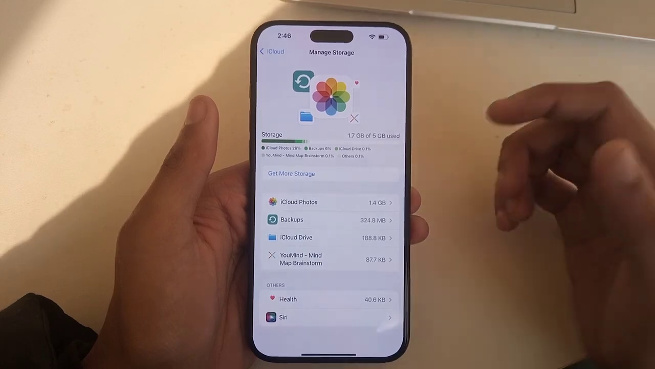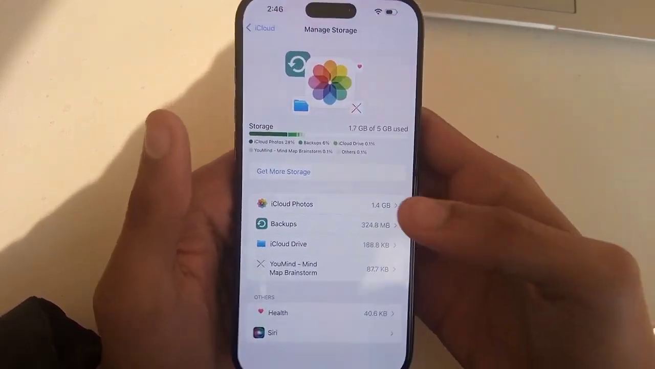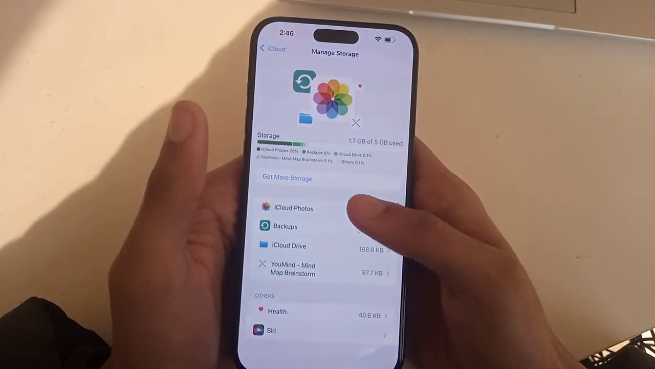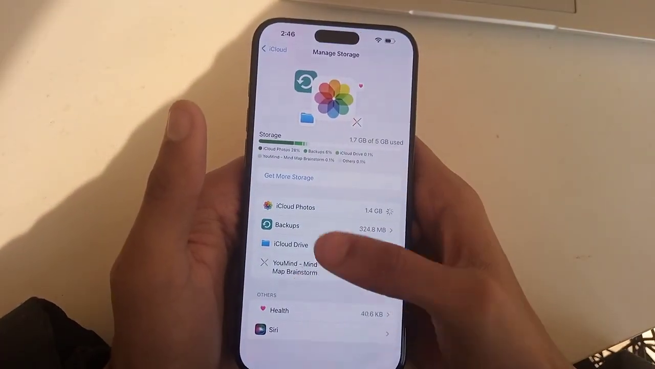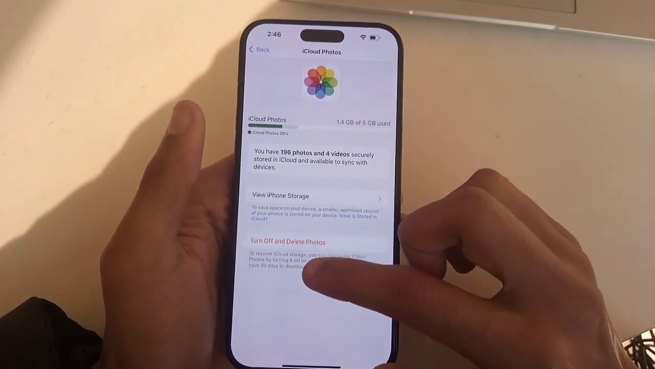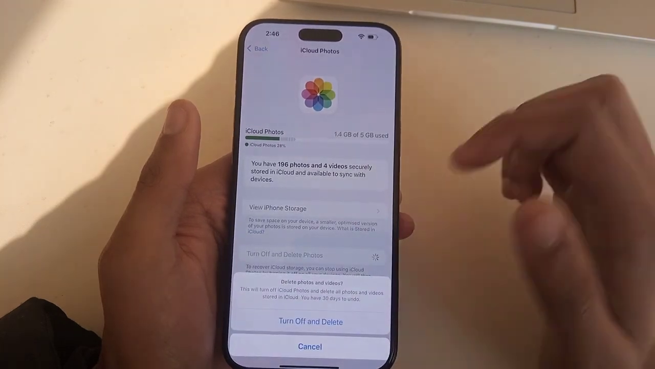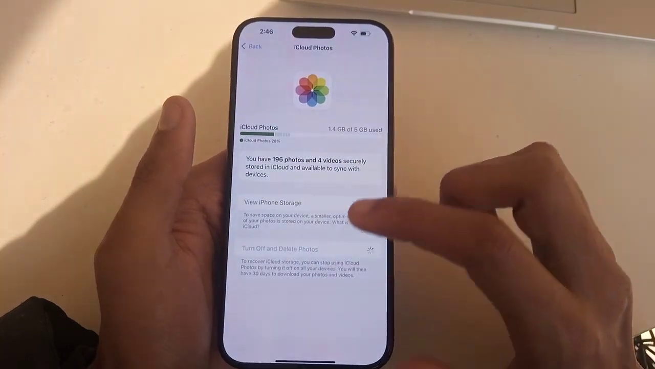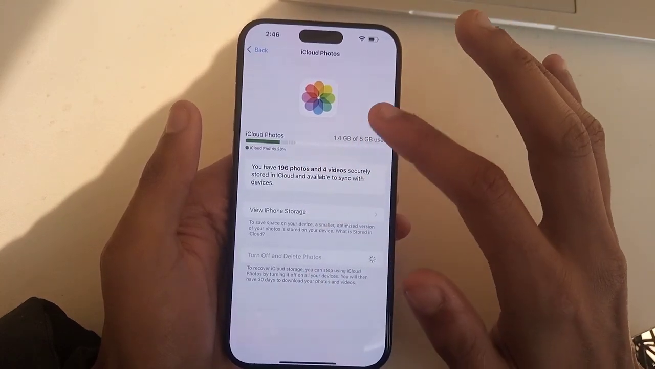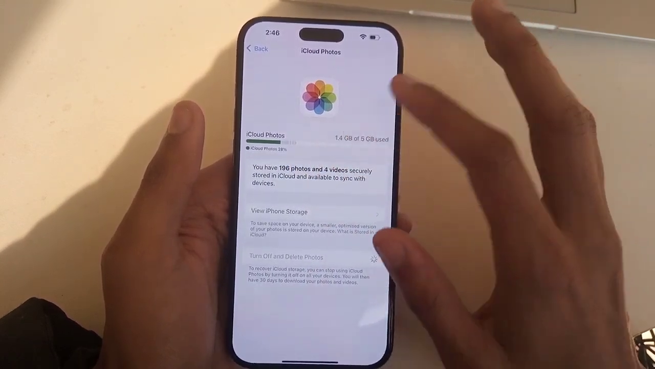Okay, so like if I don't want my iCloud photos or I want to free up my iCloud storage space, I can select any app like this, which will be listed below, and it will open up like this. And if I turn off and delete the photos, it will remove all the data from my iCloud and free up the space on my iCloud.